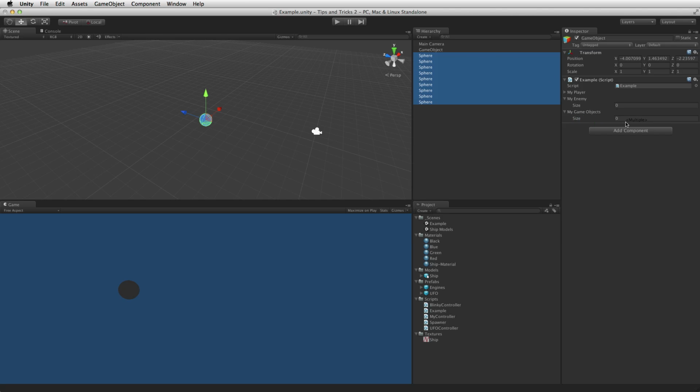And see that I'm not putting it down here over the 0, I'm putting it here over the name in the header, and we can see that's added all of those items into that list or that array.